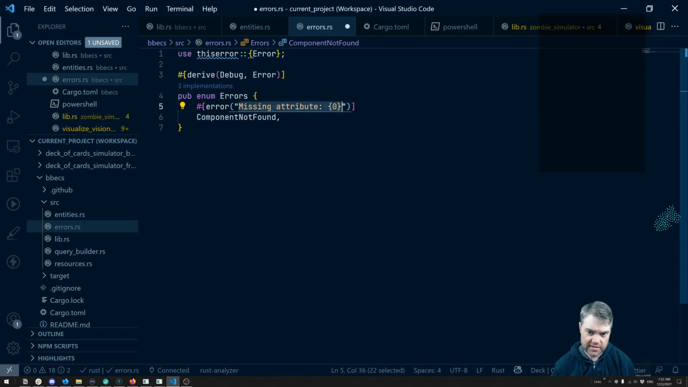So in this case, I want to say component not found in component for entity not found. Now I don't have the name or type ID. Like I have the type ID, but I don't know if that's really helpful for us.